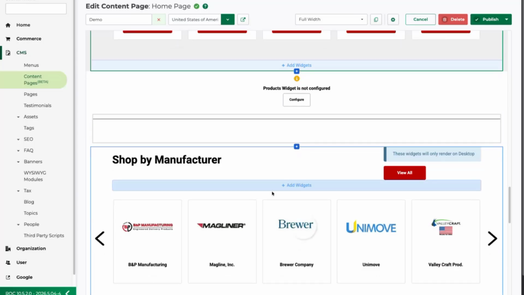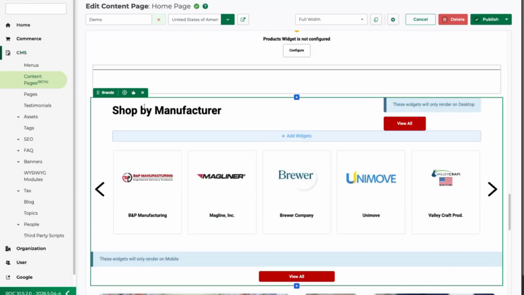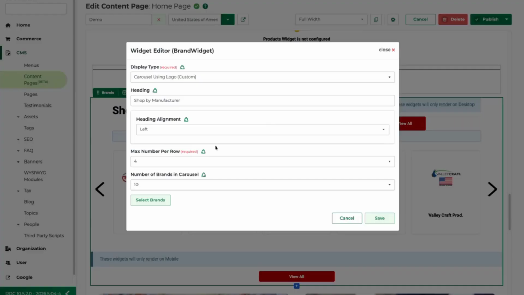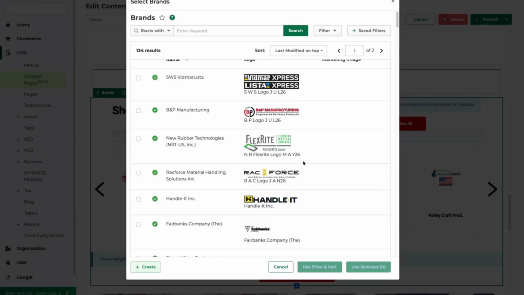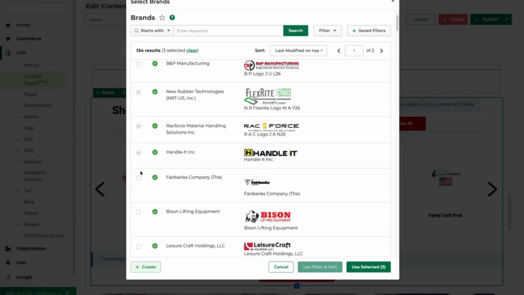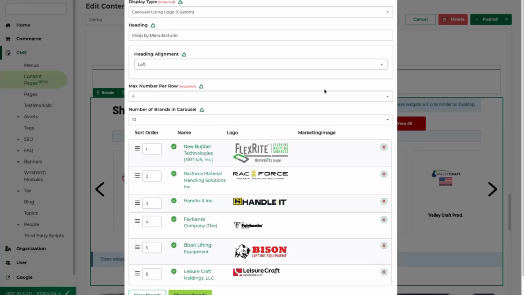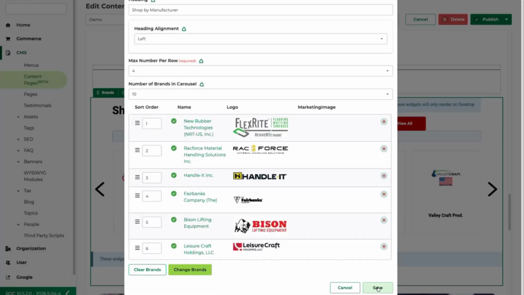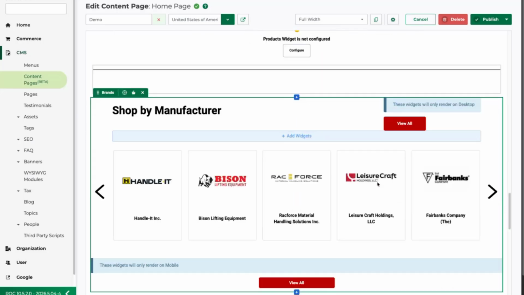Continuing down, the Shop by Manufacturer works in a very similar way. I'm going to click the gear icon, and by default, Shop by Manufacturer chooses a random set of manufacturers to feature. But I can click Select Brands if I want to choose my own, and then from here, I can select a few of my own brands that I'd like to feature. After I'm done selecting the brands, I'm going to click Use Selected. From here, I'm going to click Save, and now I'm featuring my own brands.